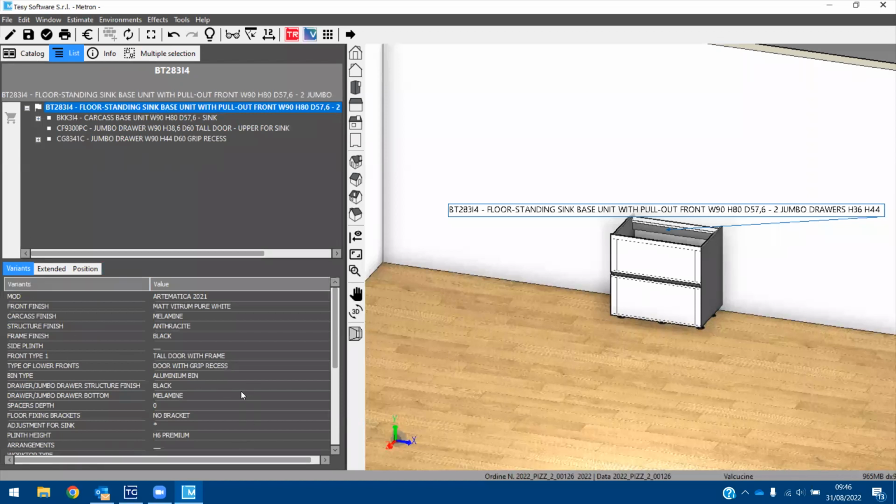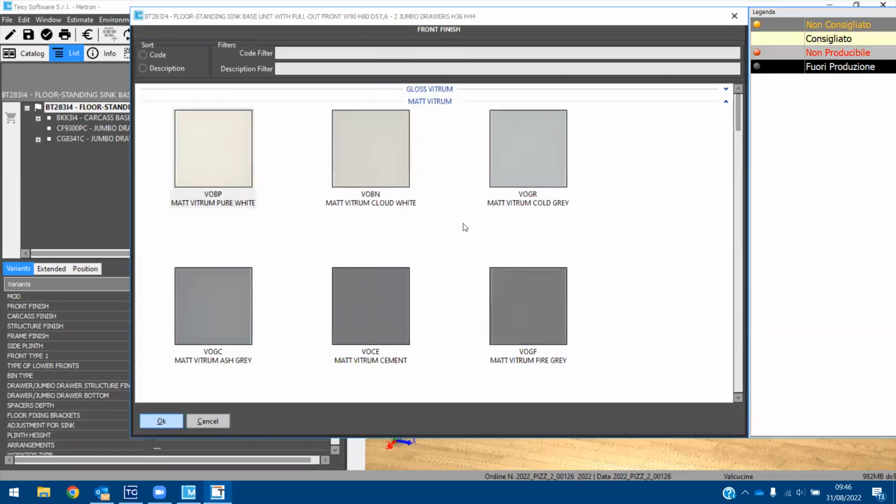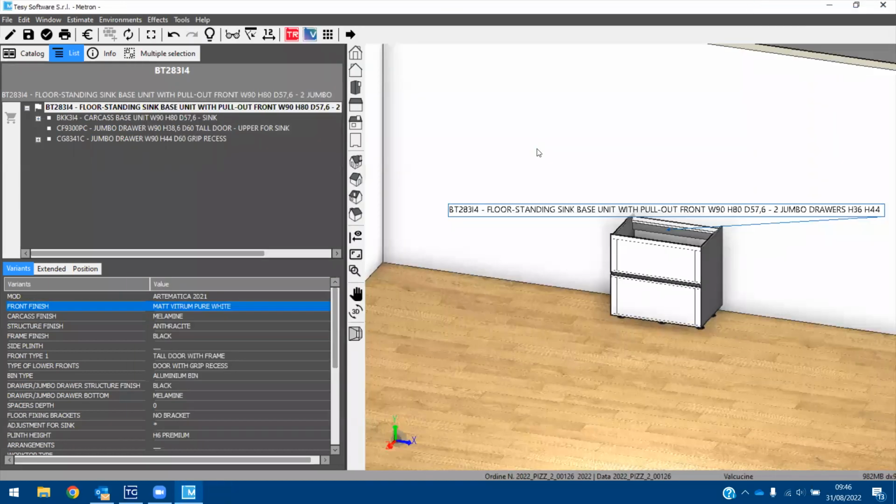We also have the variants, which are the choices that we made at the beginning of the project with the main features of the kitchen, for example, front finish, carcass finish, and so on. And we can change them at any time. Front finish, if we double click, we can choose a different color. Okay?